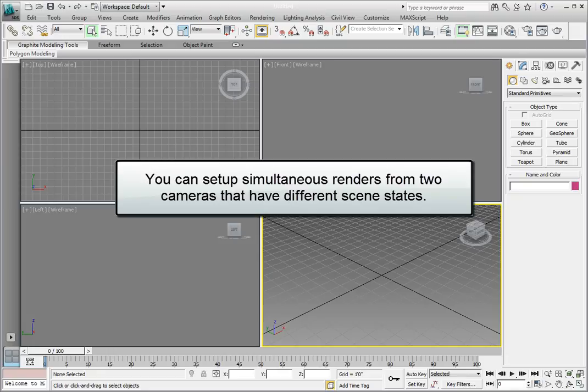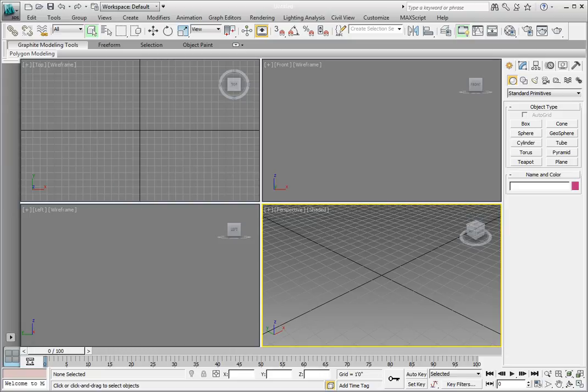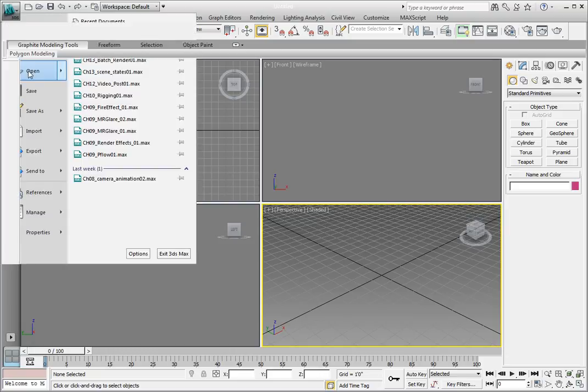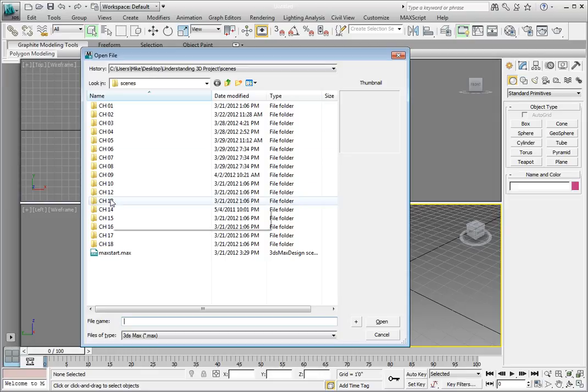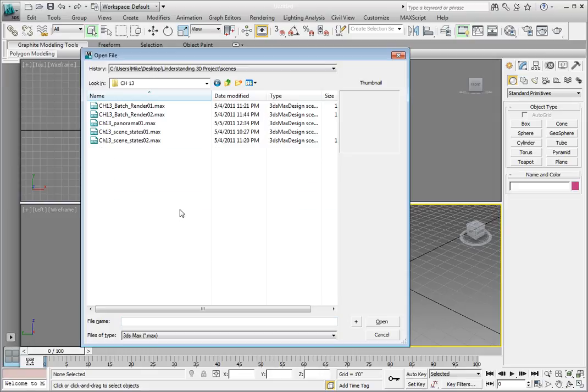From the Application button, click Open, navigate to the Chapter 13 subdirectory, and open the file Chapter 13 Batch Rendering 01.max.